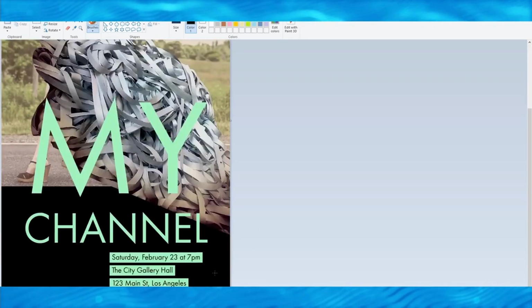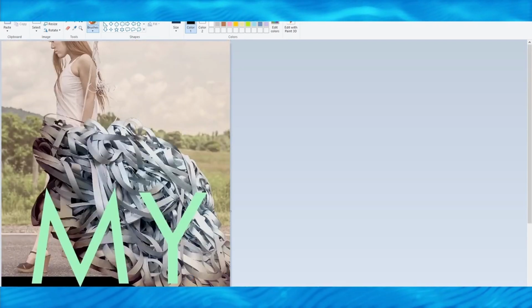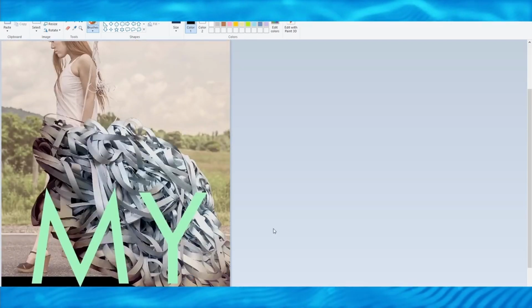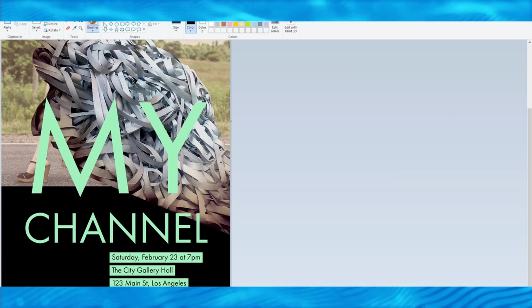So that's how simple and easy it is to do those designs with Adobe Spark. It takes less than 10 minutes because those designs are already ready as templates.